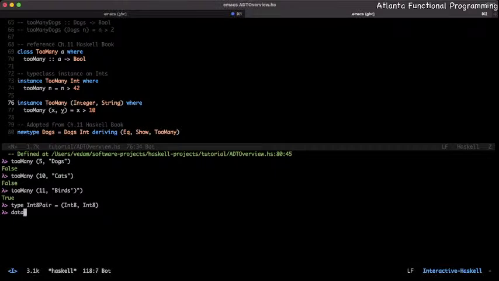data PairOfBools = PairOfBools Bool Bool. Okay, this is another type of product. The left-hand side, of course, is your type constructor. Your right-hand side is a data constructor, but it's a data constructor of 2 arguments. And you can see this if you do, I think, :k PairOfBools.